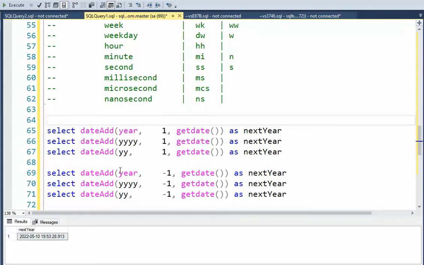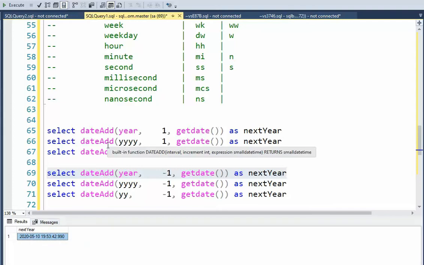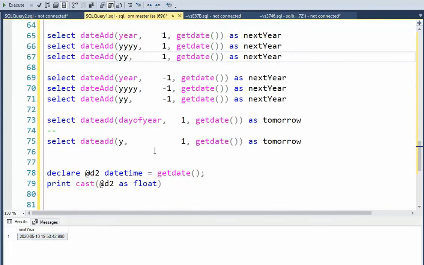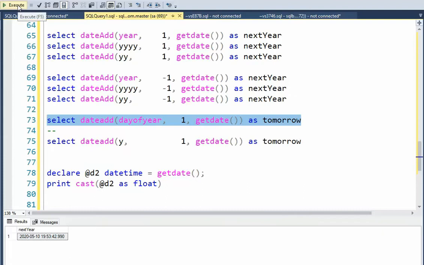Here, I'm going to use the negative of that. So I'm going to go back 1 year. So this is like previous year. So it's 2021 now. 1 year ago is 2020. Here's another one that's pretty cool. Date add, day of year, one. So whatever today is, add a day to it. So today's the 10th, tomorrow's the 11th.